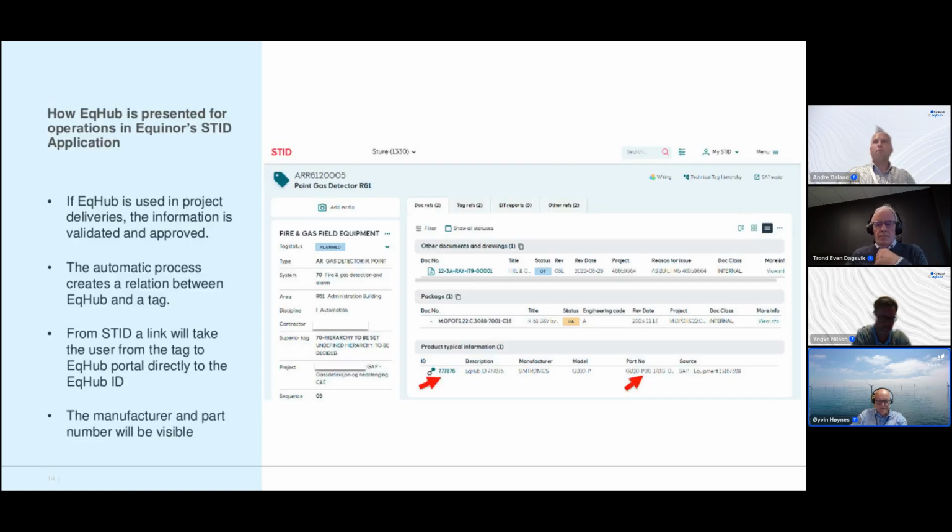Next page, please. So this is one of the applications that I want to show you, how this is connected to our installation. So if EqHub is used in project deliveries, the information is validated and approved. And the automatic process by using an EqHub ID, for instance, in ProCOSYS, the project commissioning system program that we have, creates a relation between EqHub and the tag it is mounted on.